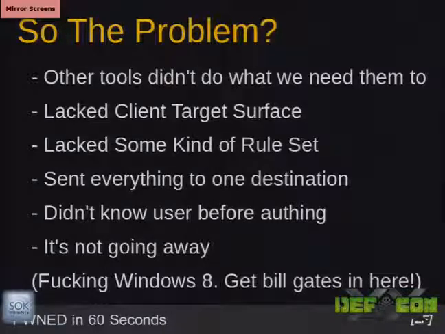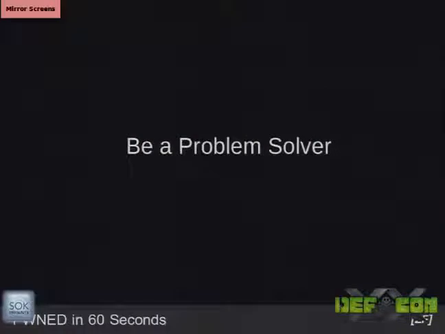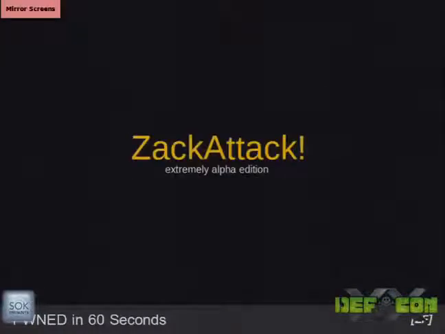Windows 8 and Windows 2012 still support NTLM by default. And that's kind of scary, that we know these protocol weaknesses are there, but NTLM's not going away. So we really need something to say, hey, as an organization, you need to, of your own accord, start protecting yourself against these attacks. So I wanted to be a problem solver. So here's the tool. It's called ZAC Attack.